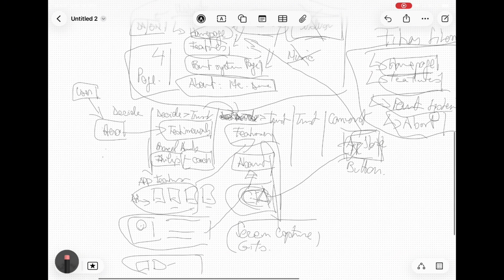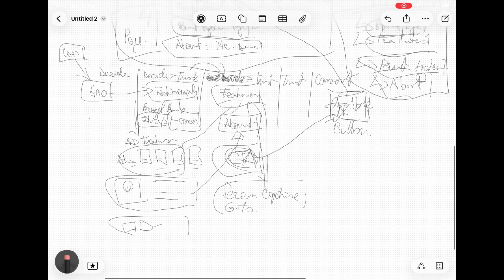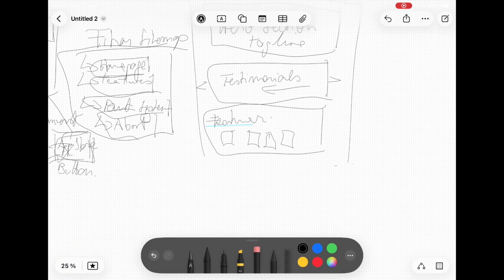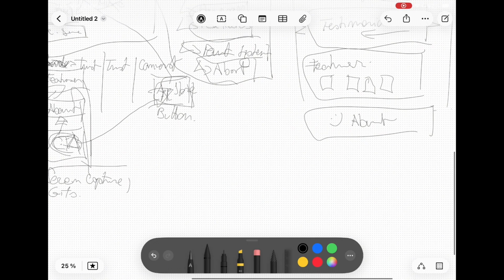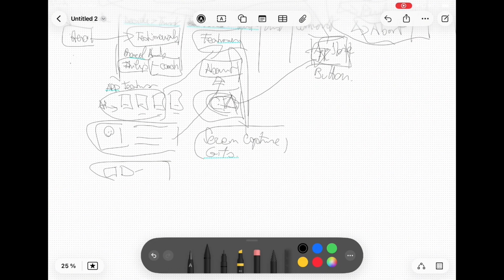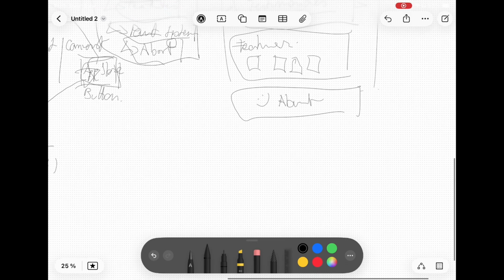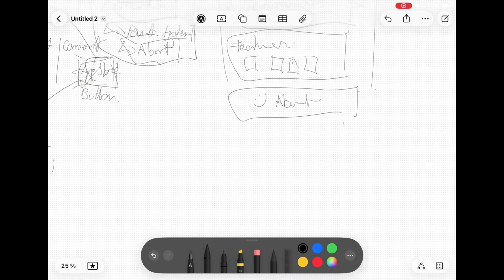Cool. I'm going to have a feature section, and then what else? Then I'm going to have a very small section, all about me, right under the features, and in the end, I'm still not completely sold on the buttons to the app stores being underneath here.